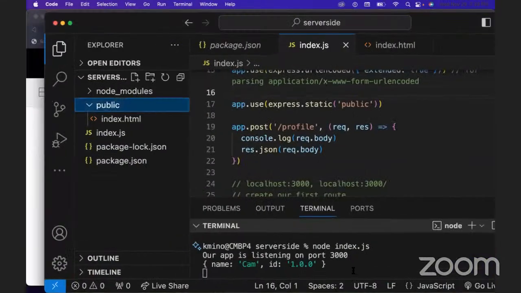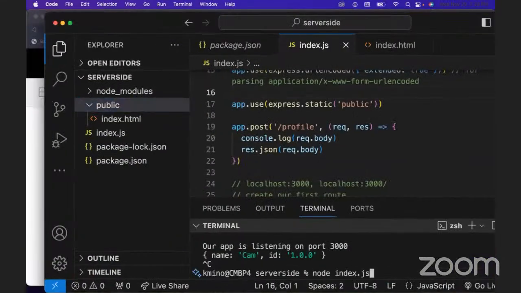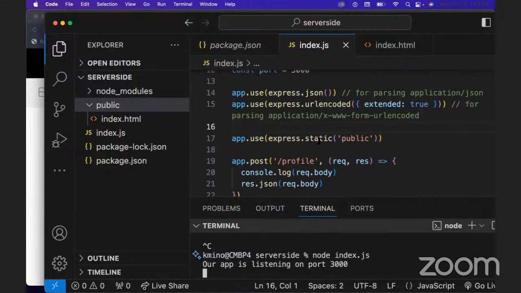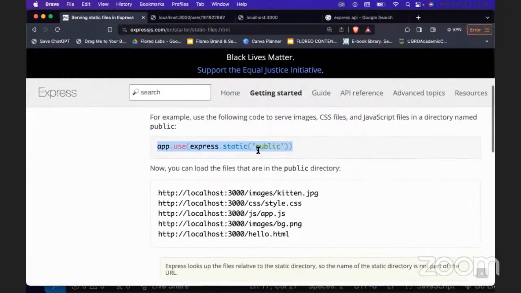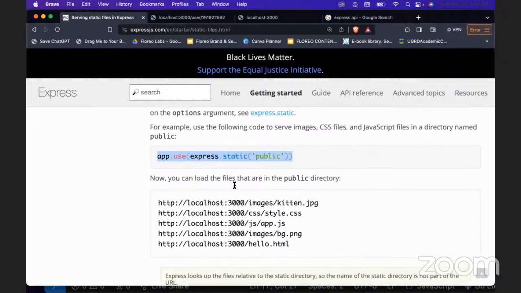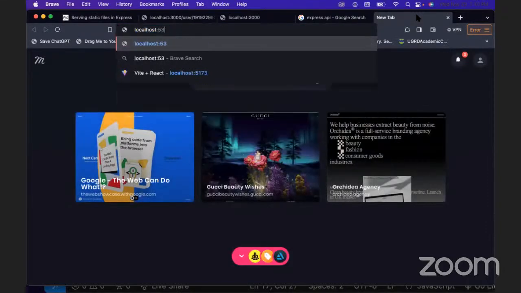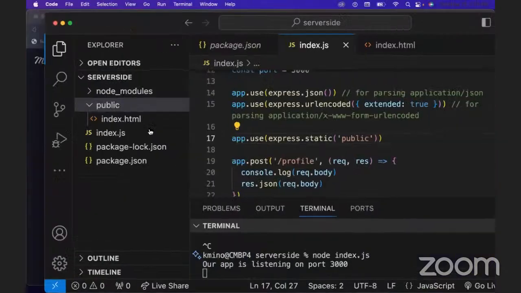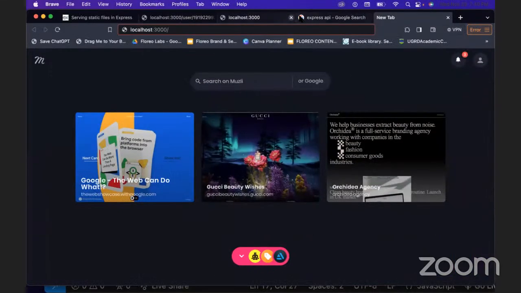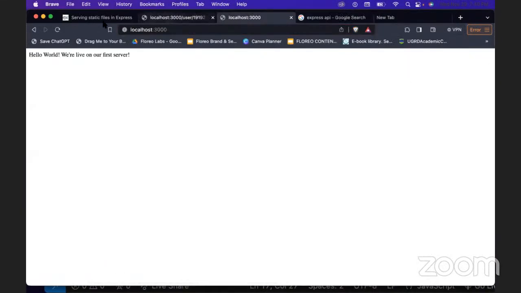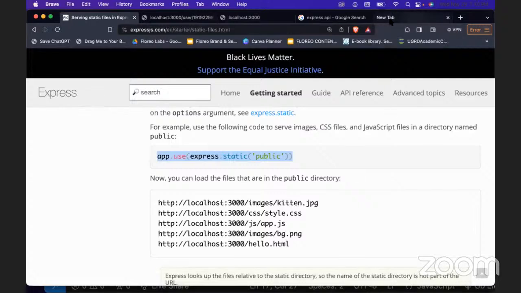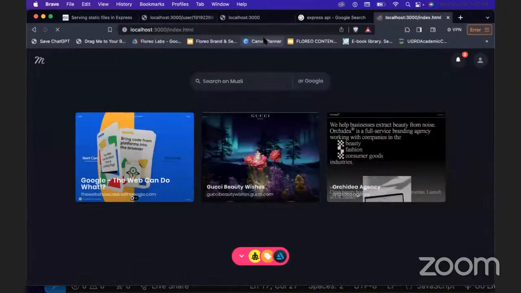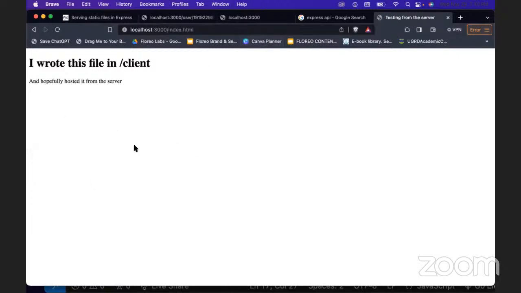So let me just show you this real quick. I'll just Control C and go ahead and rerun the server. And now I should be able to go to those particular files. So let's go to localhost 3000 slash, I don't remember what I named this, index.html. And boom, here's my HTML file being served up from my server side, right?